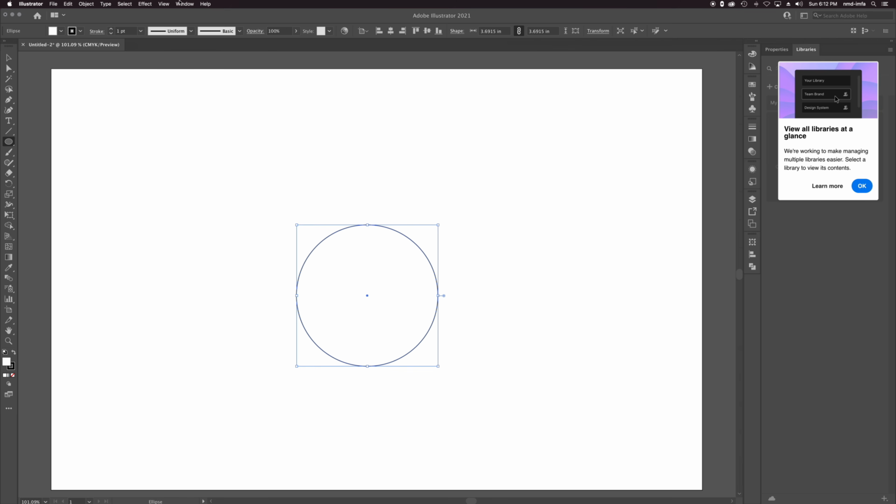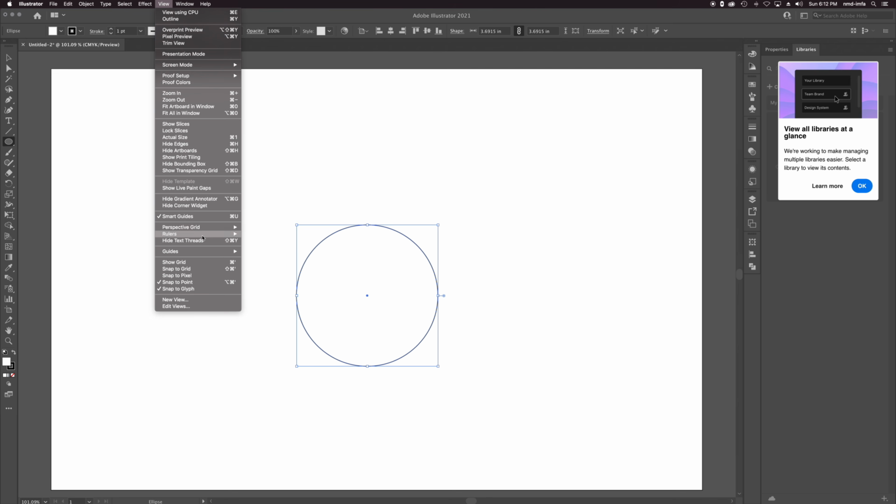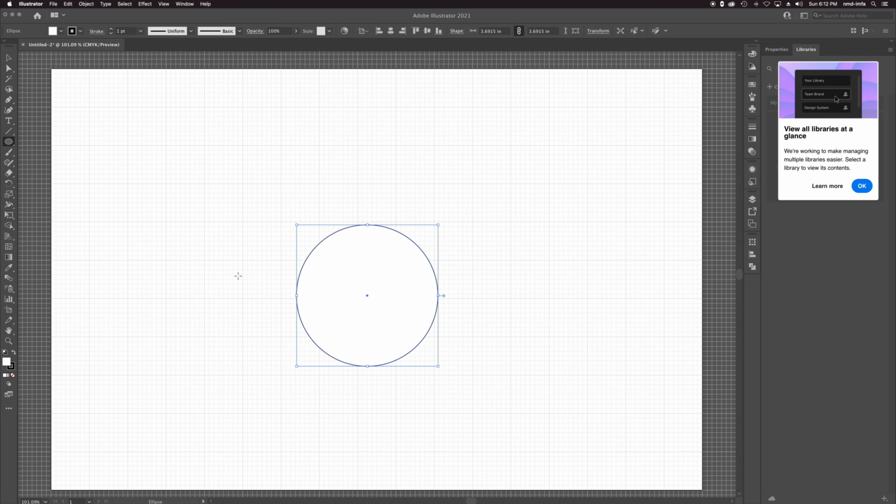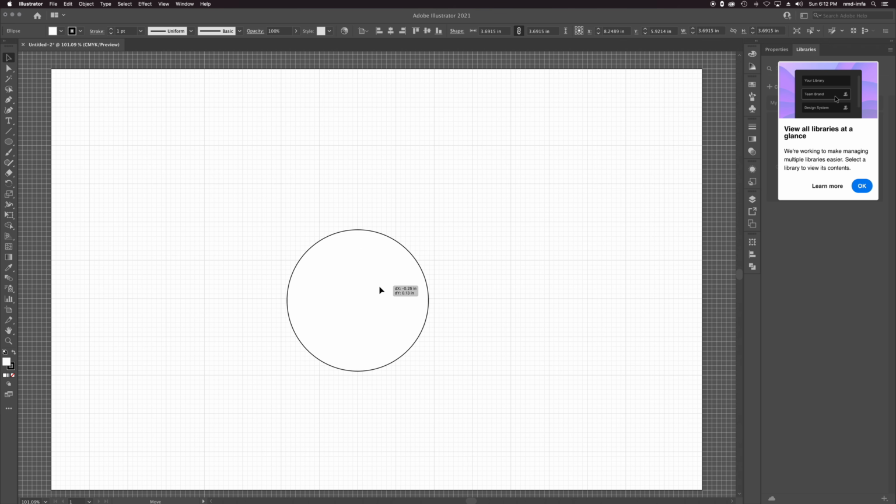So why don't we go ahead and go to View. And if you go down to Show Grid, Command comma is the shortcut for it. You can do that as well. And then we can start to map out where this thing's going to be laid out.